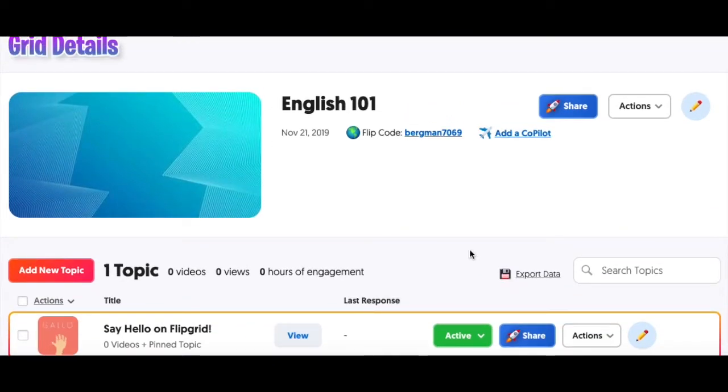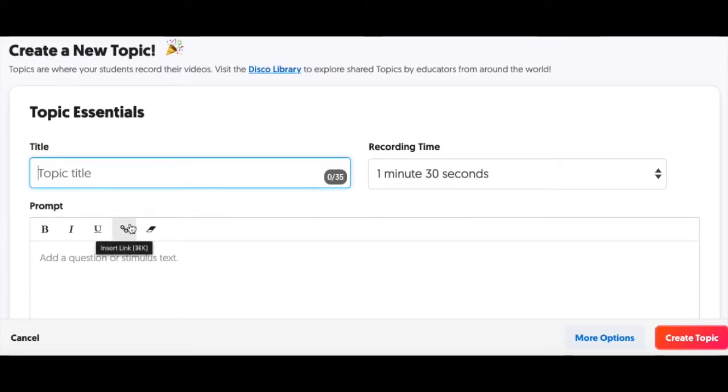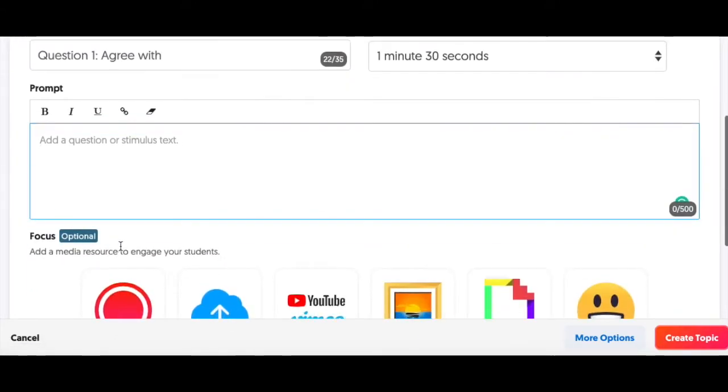Now I'm going to create 6 different topics or 6 different discussion questions. So right here I'm going to add a new topic, and we'll call this question number 1, and I'll add a question right here. I'll say, what did you agree with from the text?